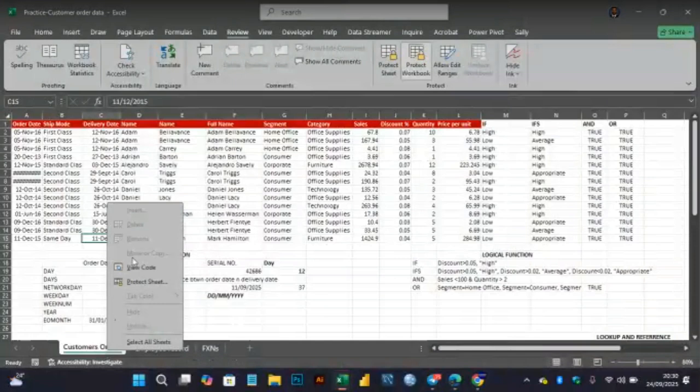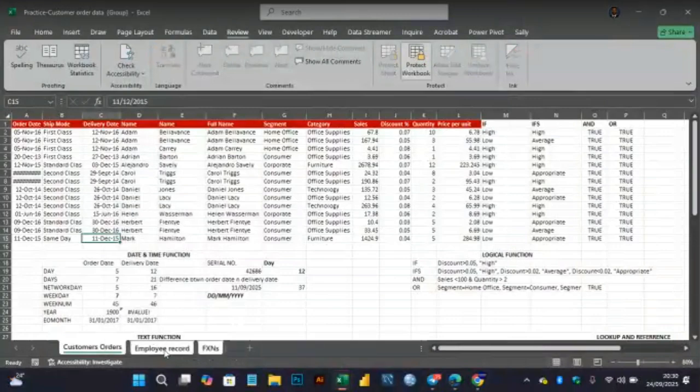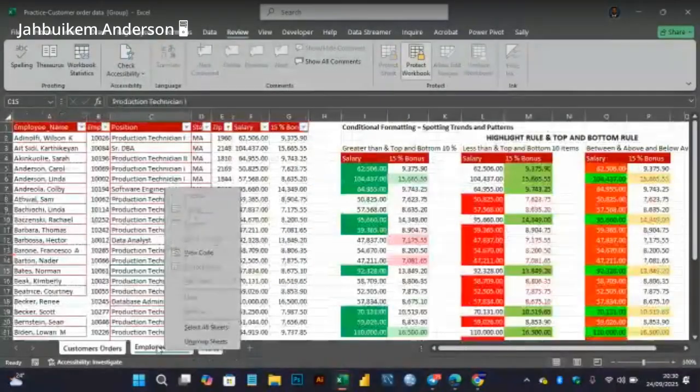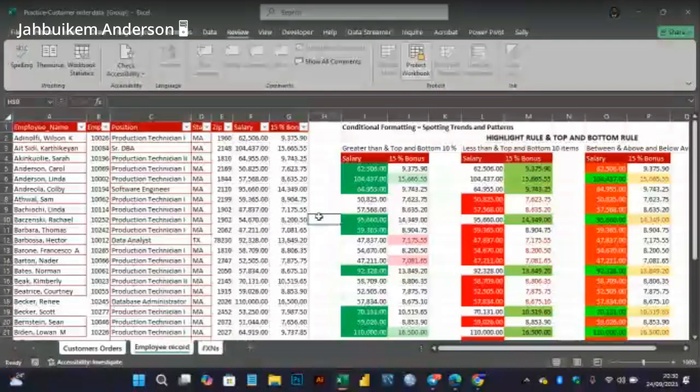If I right click on the sheet now, I can only do view code, protect sheet, select all sheets. That's the only thing I can do here. I cannot delete the sheets or hide and unhide the sheets. But I can still tamper with the data in each of the cells in this worksheet, because obviously that is what it is supposed to be, right?